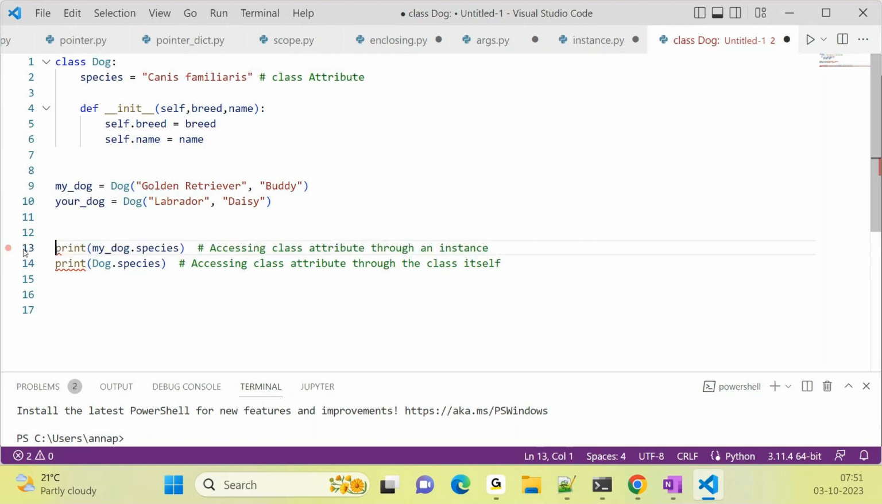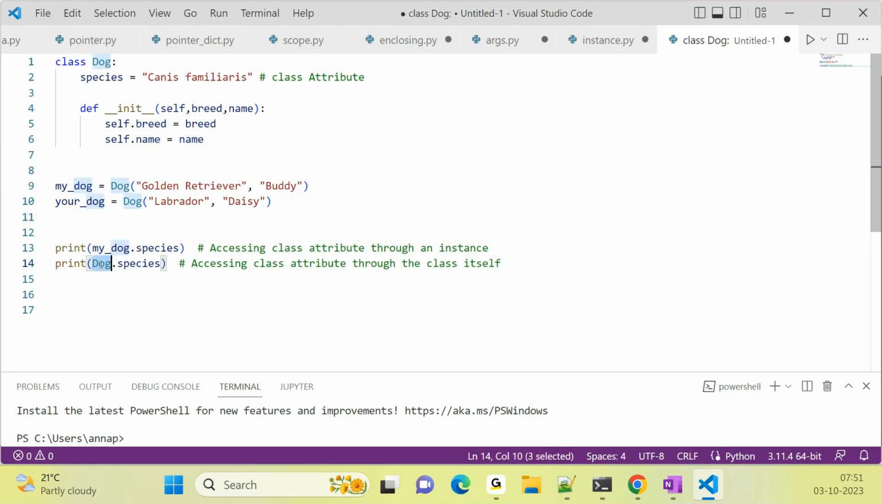So here we have two examples. One is we are using the class name and accessing this attribute. And later, one more example is I'm using the object name, the instance which we have created, and we are accessing that class attribute. In both cases, it is going to print this. If at all we are giving the print, I mean the species Canis familiaris, this is going to be printed in both cases.